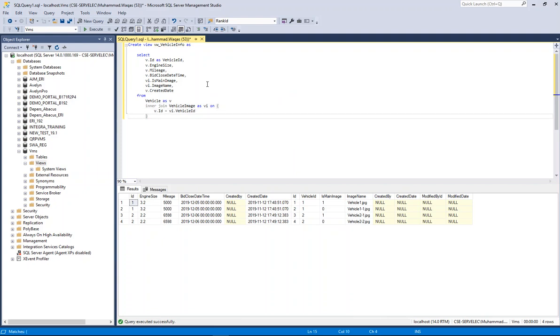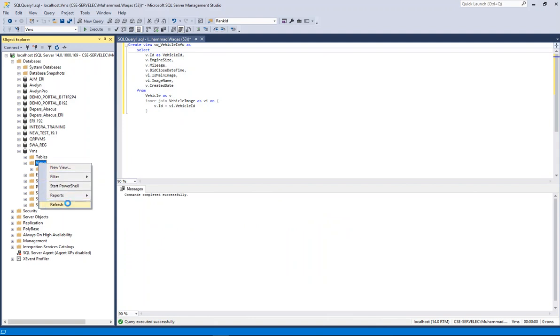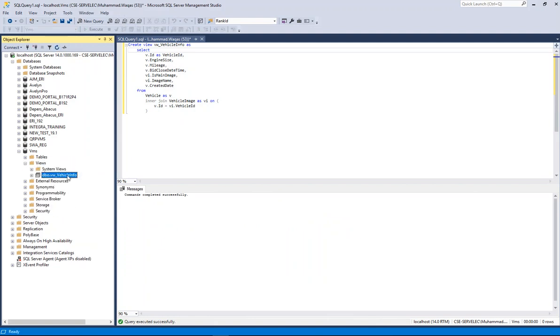Just to increase the size so you can view it properly. That's it. So when you click create new, then it's going to create a new vehicle info view, and if you refresh your filter here, you can see this vehicle view.